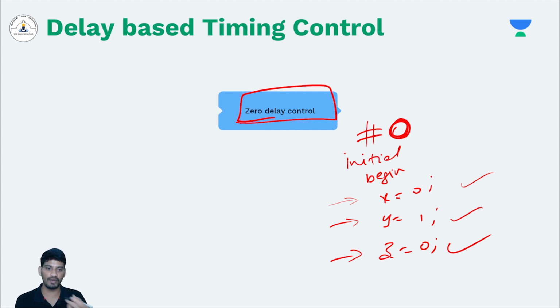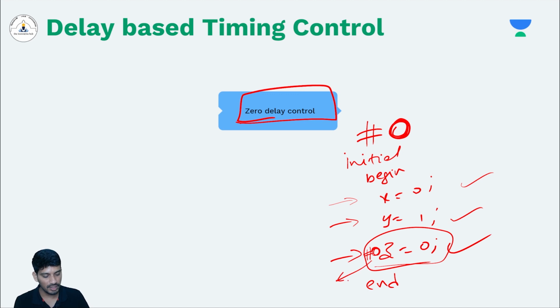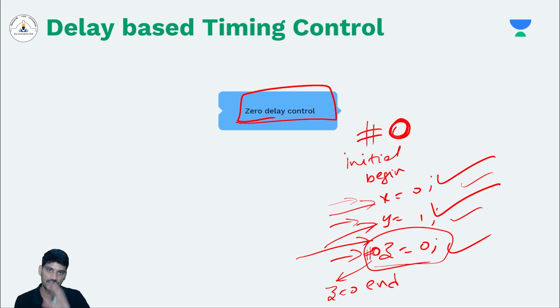If you want to specify that you want to execute Z is equal to 0 last within time t equals 0, then you can specify hash 0. So this Z is equal to 0 will definitely be executed last compared to Y is equal to and X is equal to. These three statements will also execute at time t equals 0, but this will execute last. That is the purpose of zero delay control. Usually we don't prefer this, but you should know what zero delay control is.